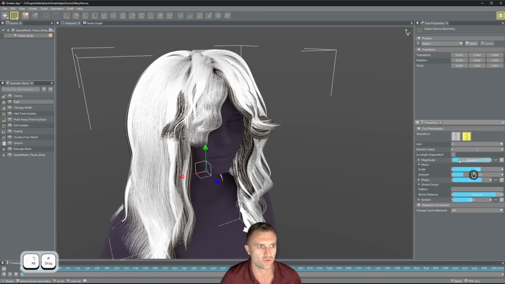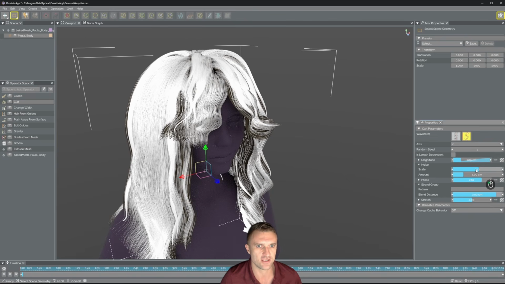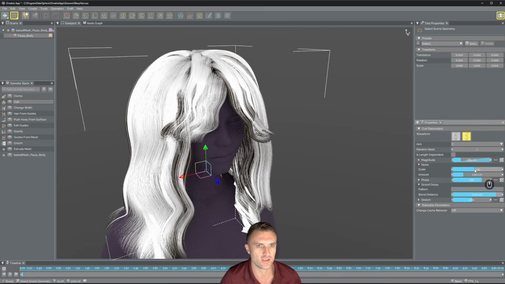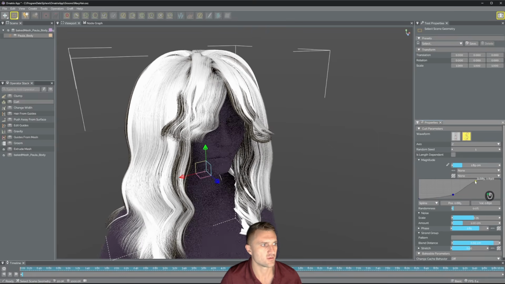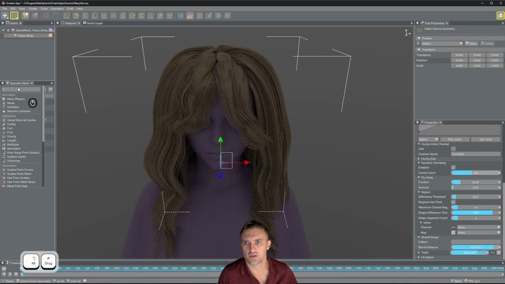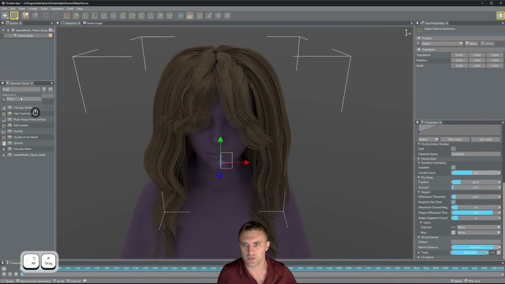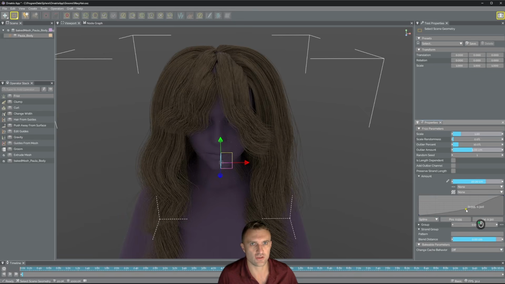So at this point, I'm going to adjust the curling a little bit more because I see that it's not exactly matching the reference as well as it could. And also on top of the clump, let's add a Frizz operator so that we introduce a little bit of randomness because the hairs right now are sticking too much with each other.